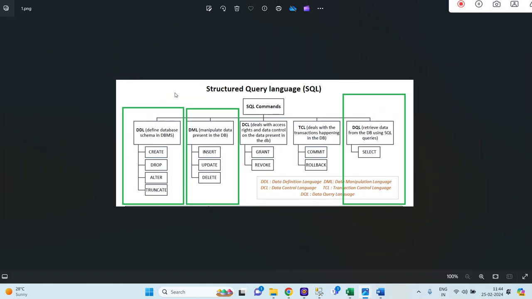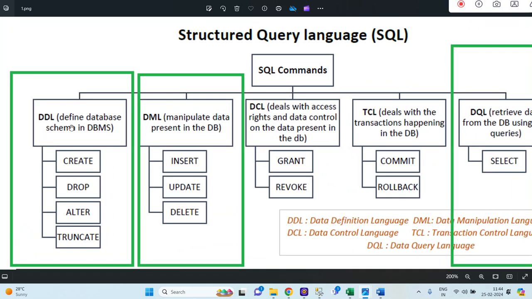So our main objective in this course will be DDL. I will show you most of the DDL.